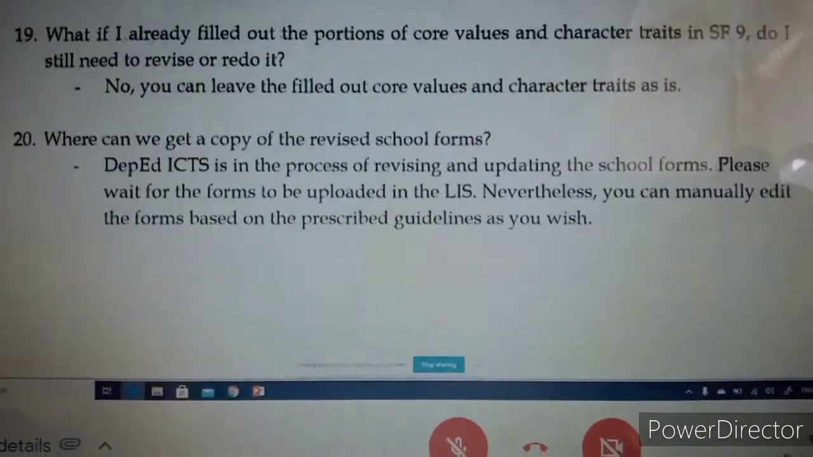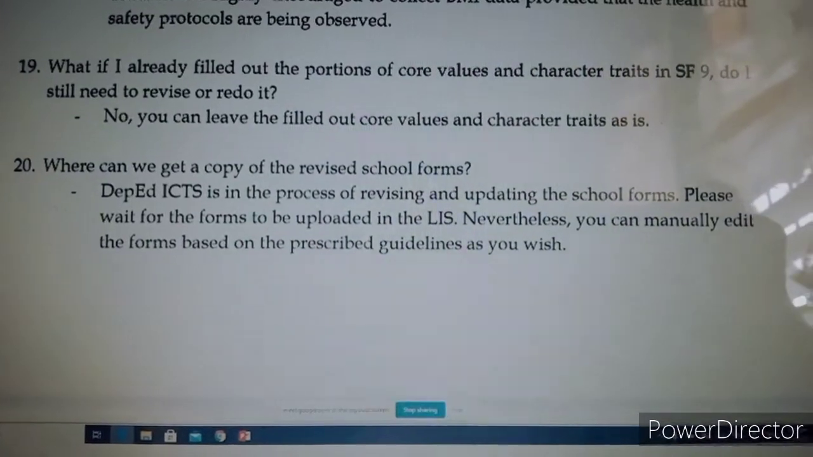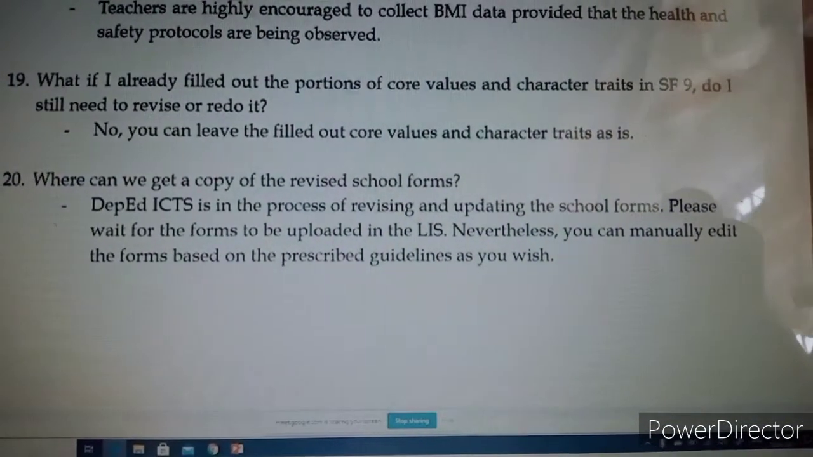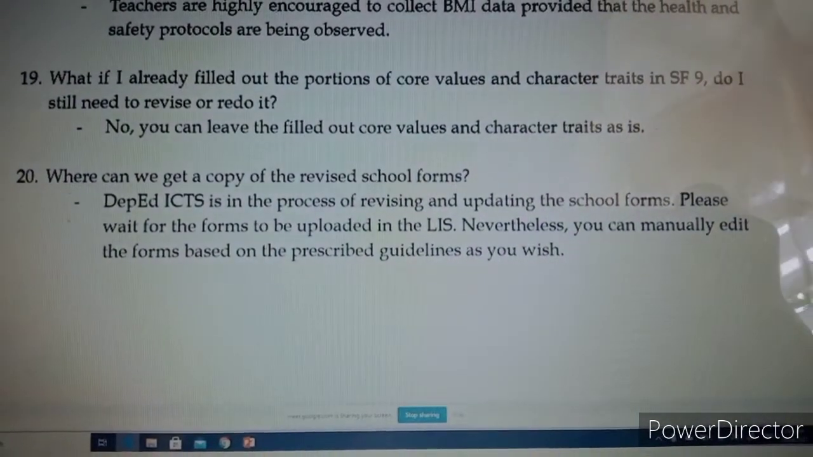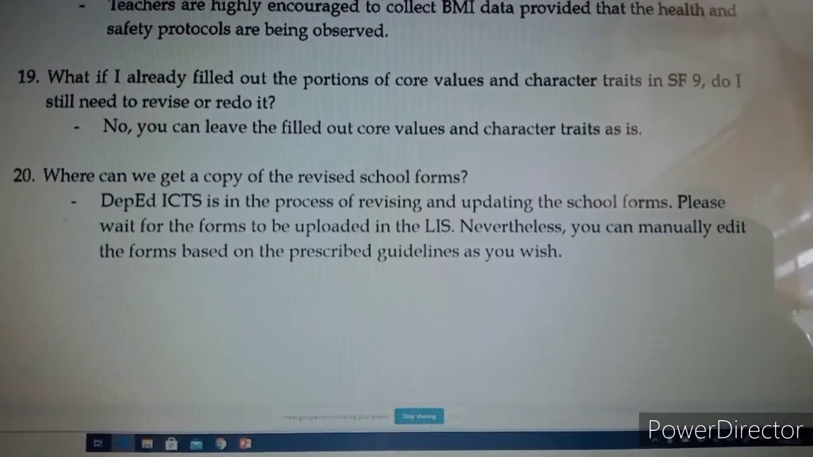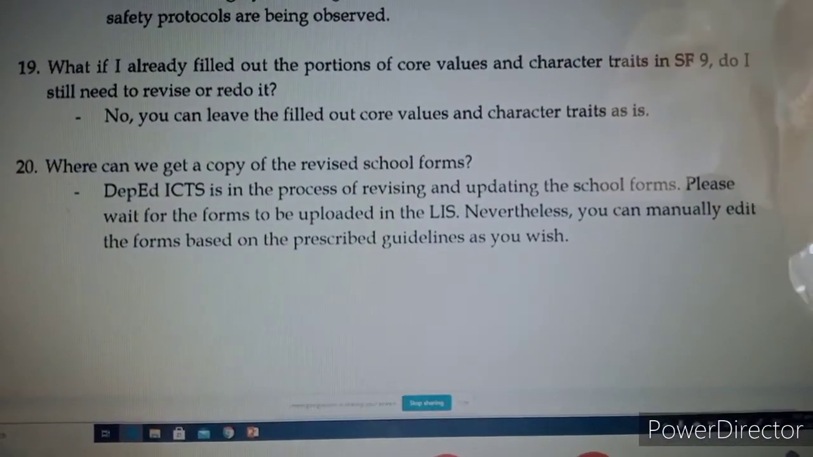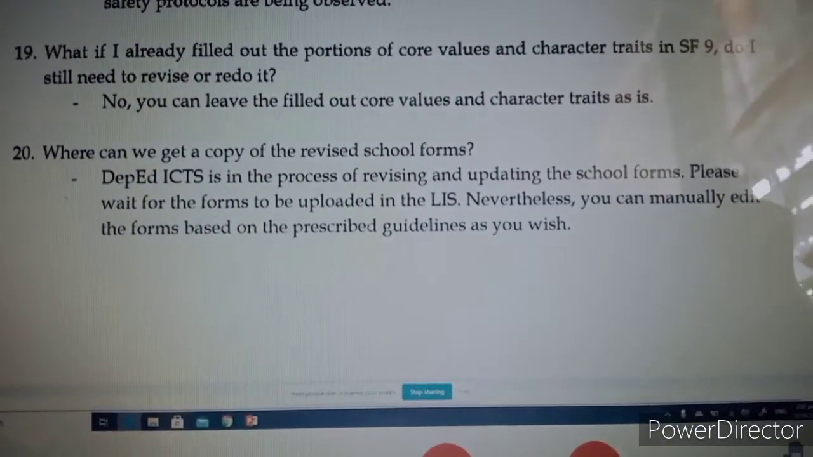What if I already filled out the portions of core values and character traits in SF9? Do I still need to revise or redo it? No, you can leave the filled out values and character traits as it is. Pero kung hindi pa po nafillupan, leave it blank.